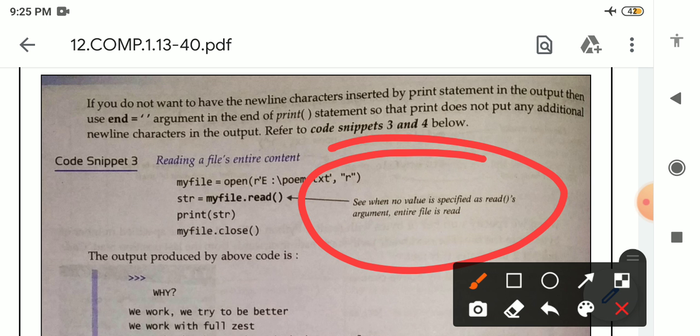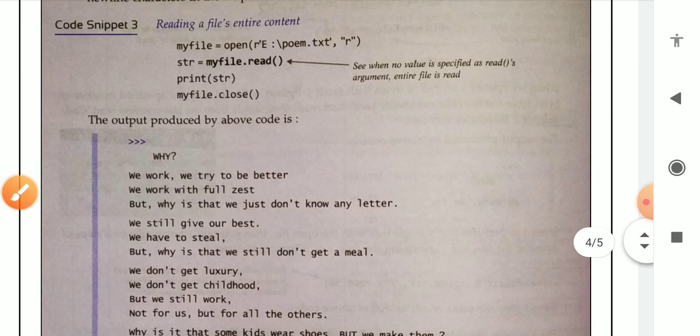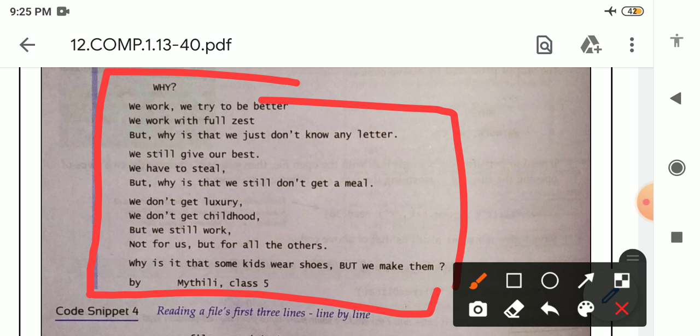See this one. When no value is specified as read's argument, the entire file is read, which means we will get the entire file content as output when no value is provided to the read method. The poem.txt file contains this complete poem. So if we are not providing any number inside the parentheses of the read method, we will get this complete poem which is present inside the file. The name of the file is poem.txt.